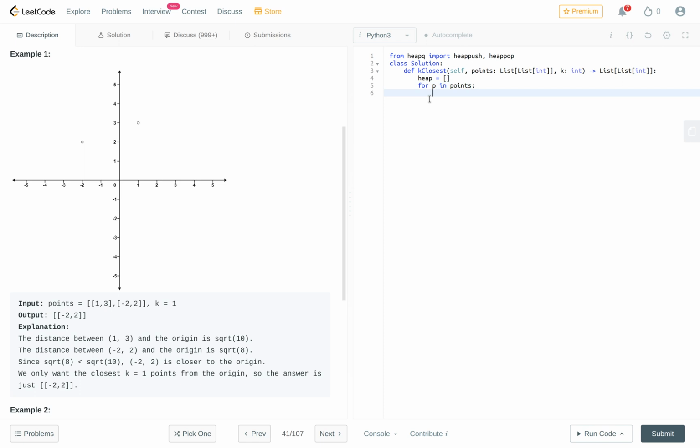we will calculate the distance, and then with that distance we will do heappush. We push inside this heap and store it as a tuple. In the tuple we want to sort based on distance, so distance first and then our point p.